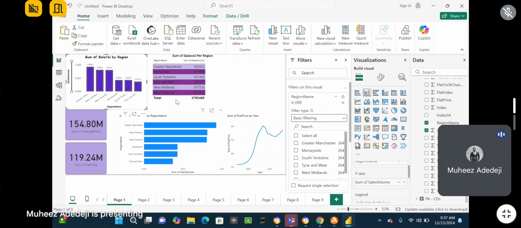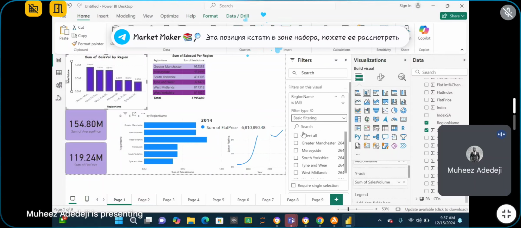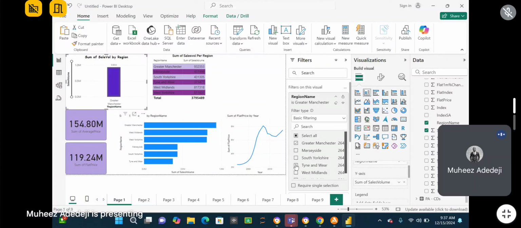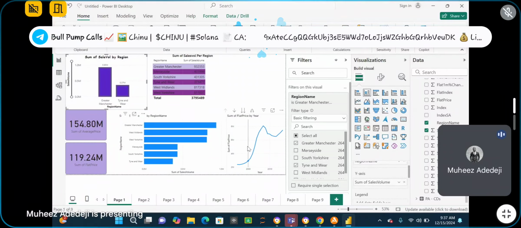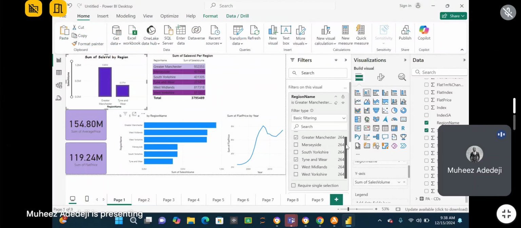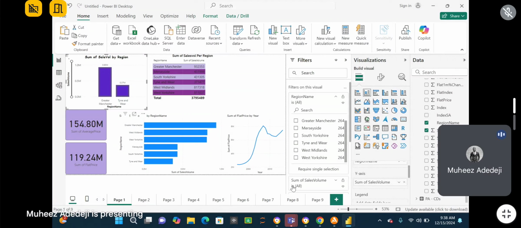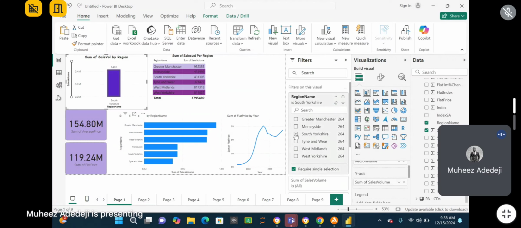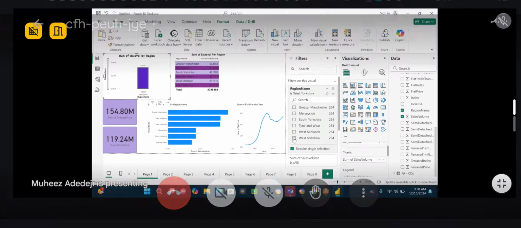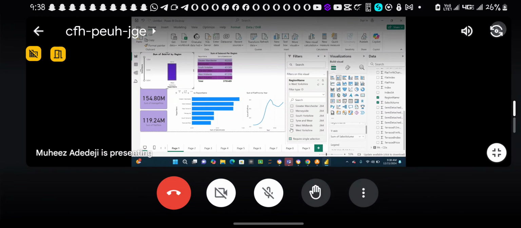This is showing all the regions, right? But assuming I just want to see Greater Manchester and Tyne and Wear. So now I have just two of them on this visual. You can also decide that you want to view just one. Just click on this require single selection and pick any one you want. Maybe Tyne and Wear, West Midlands. Do you understand? That's what this particular filter does.